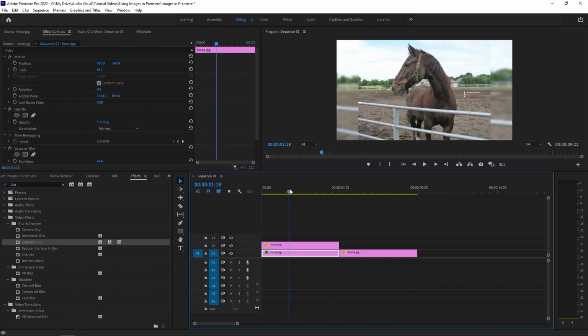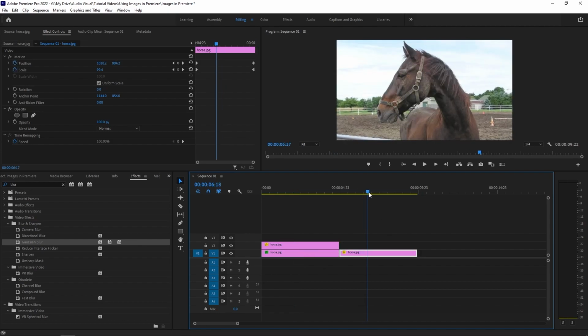I want you to see that you can do this effect where you've got the blurred image in the background, and then also that you can do a little bit of movement with your pictures.